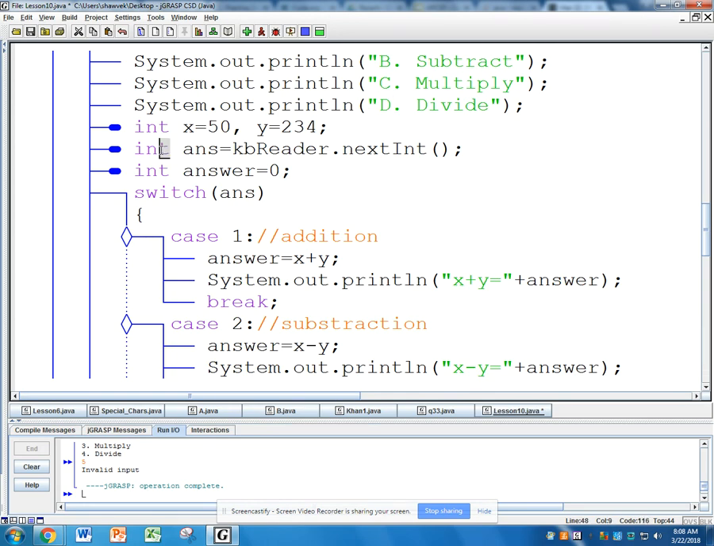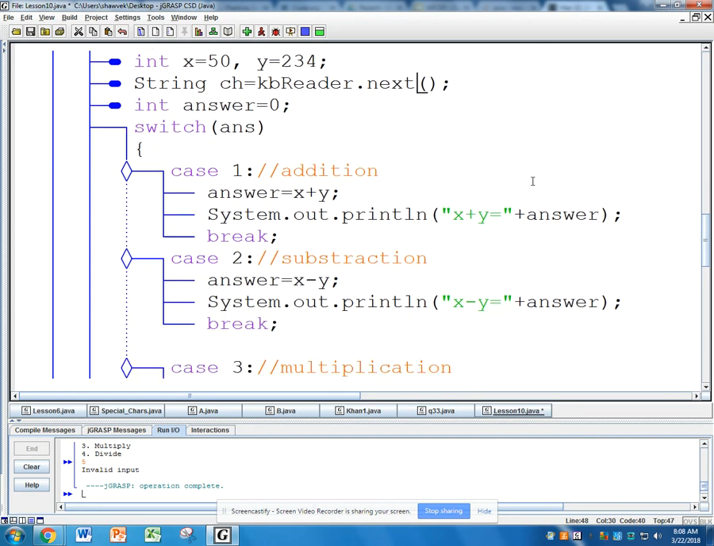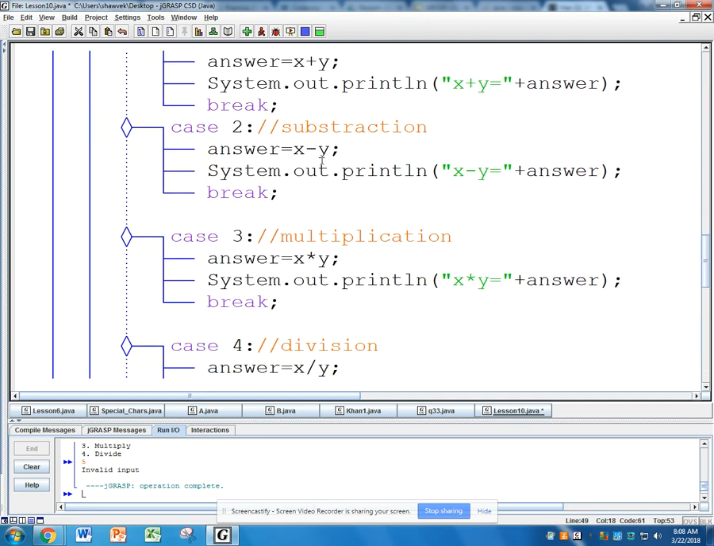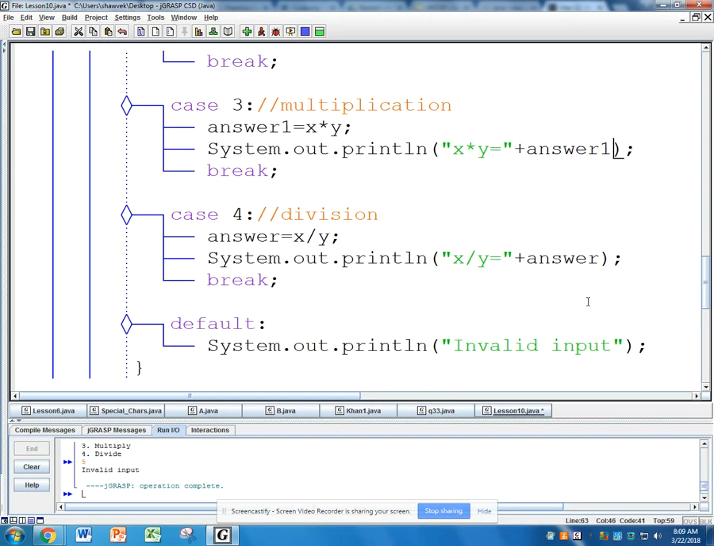So we are going to call this a string because we can only read strings from the keyboard. I'm going to call that CH, KB reader, and instead of next int or next line or next double, we're just going to use next. We're going to create a different variable than answer because I don't want it to get confused with what's above. So everywhere in our switch statement, I've got to change it to answer 1. So those are 8 or 9 changes you have to make, but they're pretty easy.